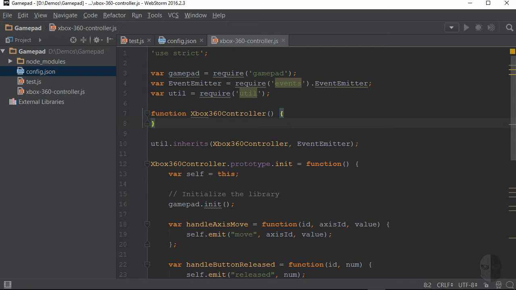The goal of this lesson is to pull in the mapping objects we just defined and emit the button or axis names with each of the pressed, released, and move events instead of the ID currently being passed along. To accomplish this, I'm going to rely on a utility library called Lodash to help search through the mapping objects to retrieve the button and axis names.